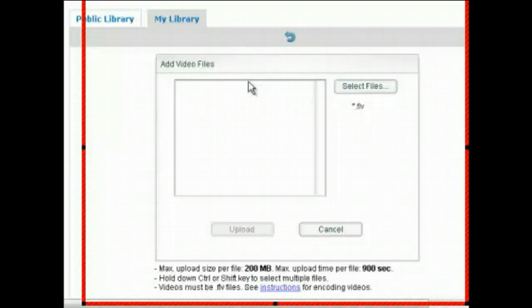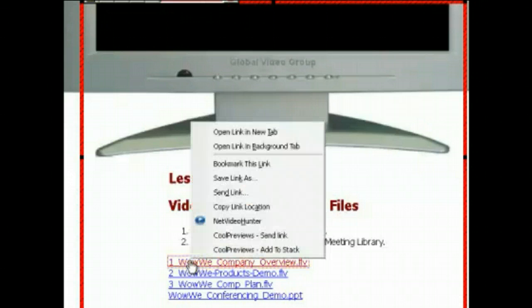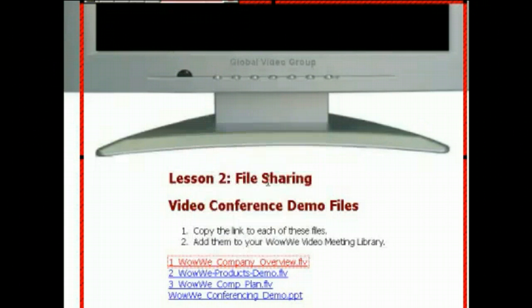Before we do that, we want to go to another page to grab a link. I will share the link to this page with you. There are 4 files here we're going to add into our library. We're going to right click on the first one. We're going to copy the link location. In Firefox, it'll say copy link target. We're going to do that.